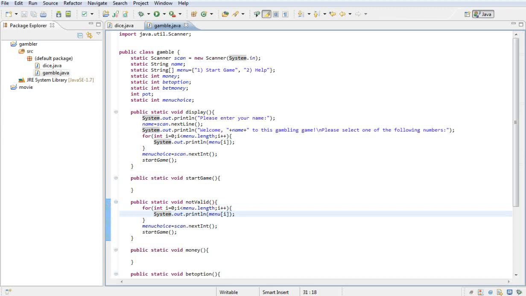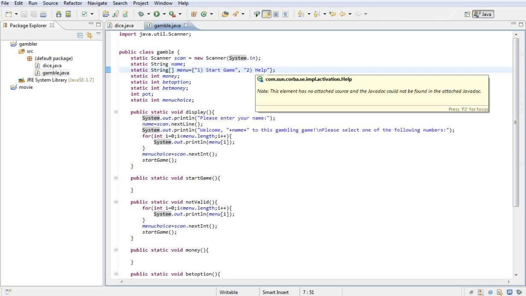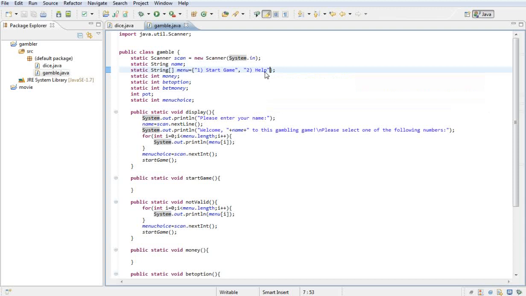There we go. Okay, so now in the start game method, what we want to do is get this to see what they selected as their menu choice. So if they selected one, it would start the game. If they selected two, it would go to help. And this is how you would differentiate if you had more things. So say instead of help, I had more things like about, exits, etc. It's just easier to do it like this.